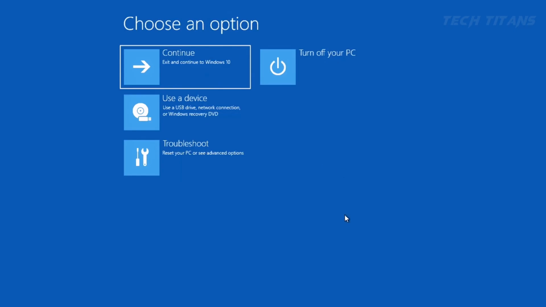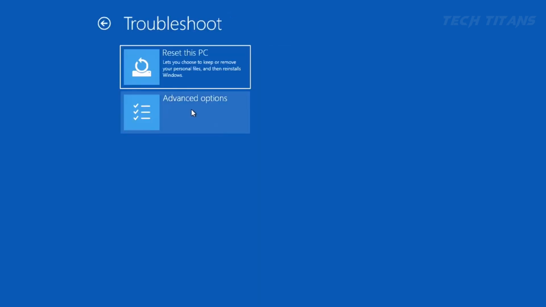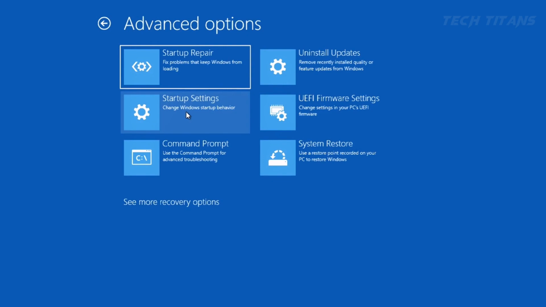Click on Startup Repair. This option fixes problems that keep Windows from loading. Be patient and let it finish. Alright, so if you are still facing this issue, click on Troubleshoot, then Advanced Options. Now click on Command Prompt.